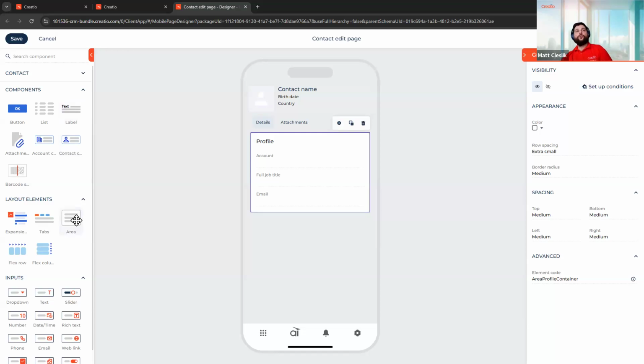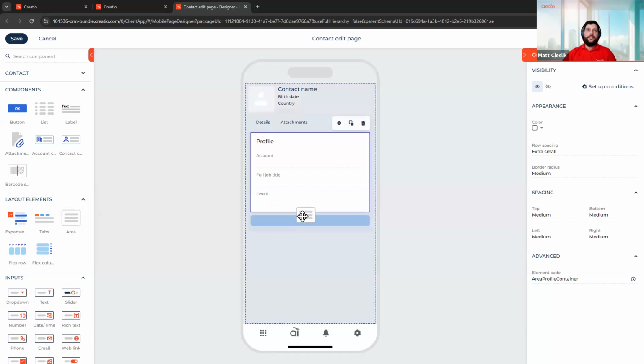And let me go to layout elements and use the area. Of course, for that, I could use flex row or flex column, or I could simply drag something below. But again, the area as a layout element is quite a good segmentation item. And this is quite an important thing, but I believe that if you're using the drag and drop designer, you already know to keep in mind where you're going to drop it.